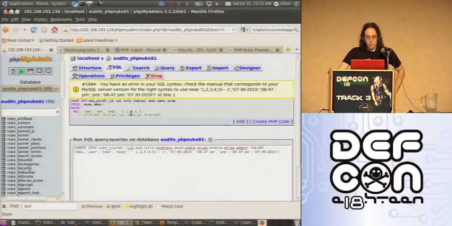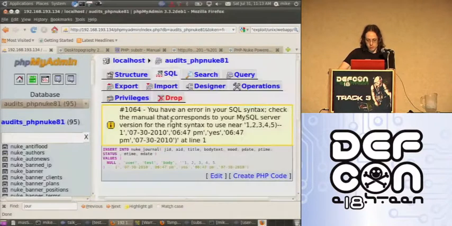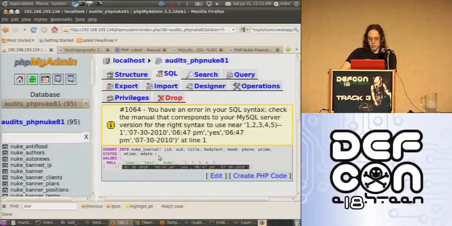Okay. Now, here's the important part. Let me zoom in on this. So, this is the part that we injected into the query. And notice our comment here at the end. This is commenting off the rest of the query. What's important to note here is that when you're exploiting an insert statement under MySQL, you can't simply stack a new query. We can't just say, hey, we have an insert and we want to turn it into a delete. We can't do that. Instead, we have to use a different form of exploitation.